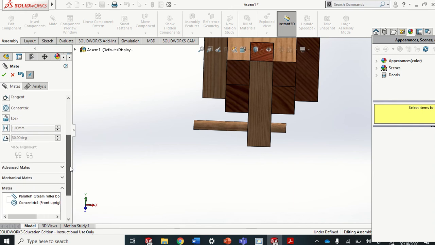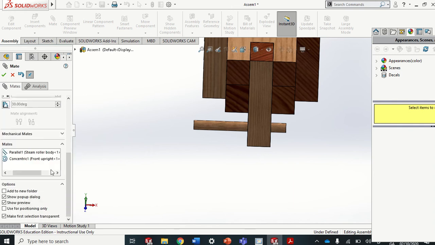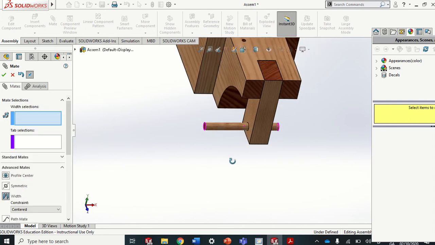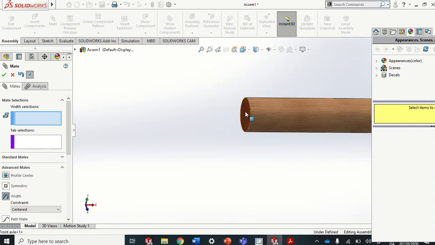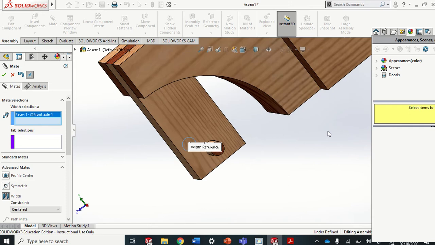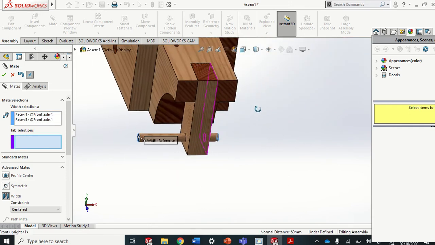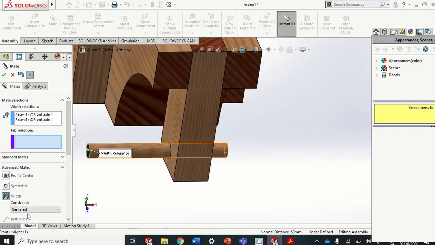So coming down, we have advanced mates, and we have one called width. Where is it now? Advanced mates, width. Yeah, we have to scroll back up, but there it is, width. So what I want to do is get the width of this object. So by selecting two outer faces and centering it, we're looking to get it centered. You can see the constraint there, centered, and get it centered with the width of this object here.